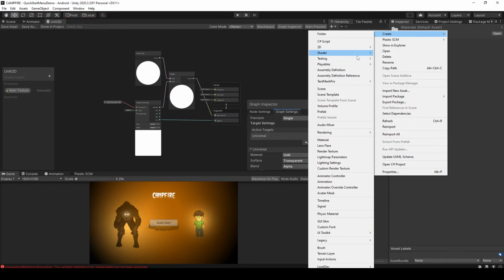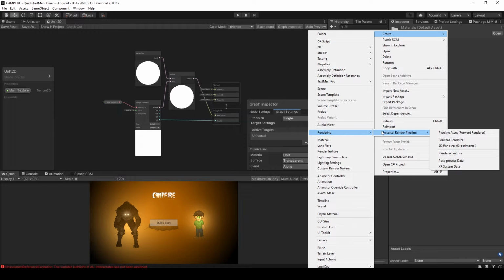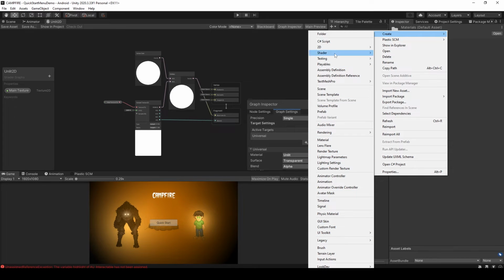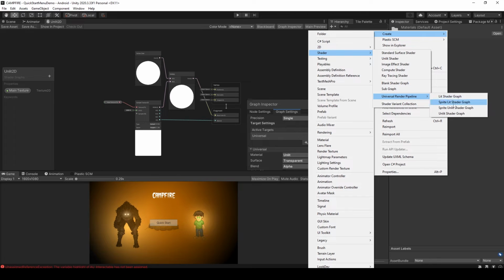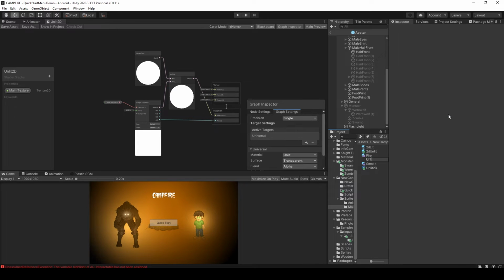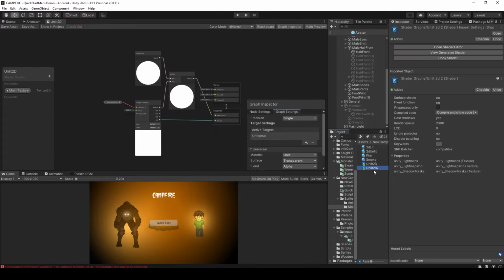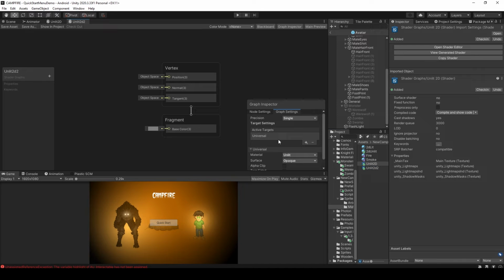To create a shader graph, we'll right click in our project window, go to Create, Shader, Universal Render Pipeline, and we'll select Unlit Shader Graph. We can then give it a name and double click it, which will open it up in a shader graph window. Now the first thing that we'll do is we'll look at the graph inspector and we'll set the surface option to transparent instead of opaque.